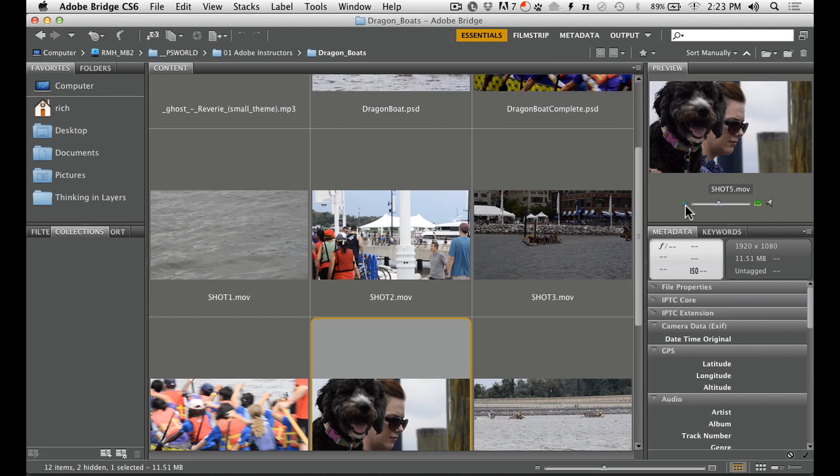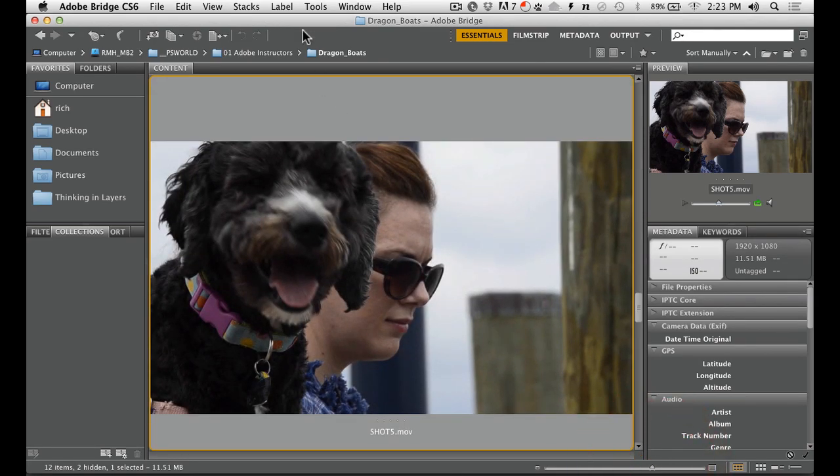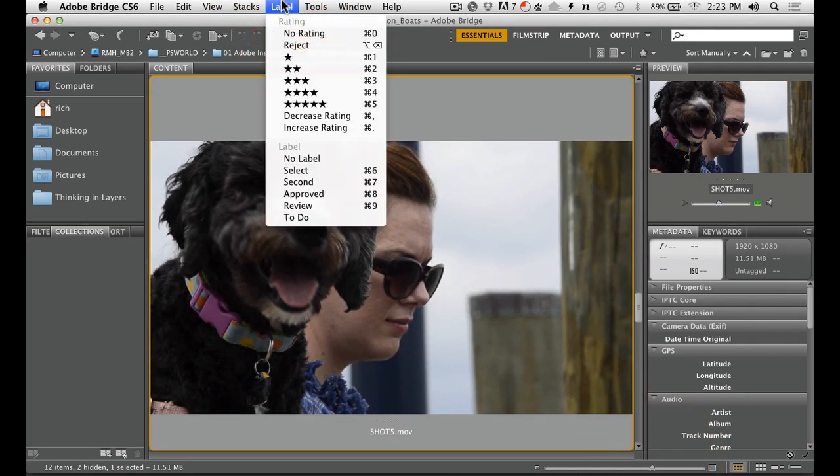So we can look at shots. We can make this bigger. And you can use things like labels, 1-star, 2-star, 3-star, 4-star, 5-star. Reject. Every once in a while you are going to reject something. And you can rank them. So you could sort and sift and pick your shots out.